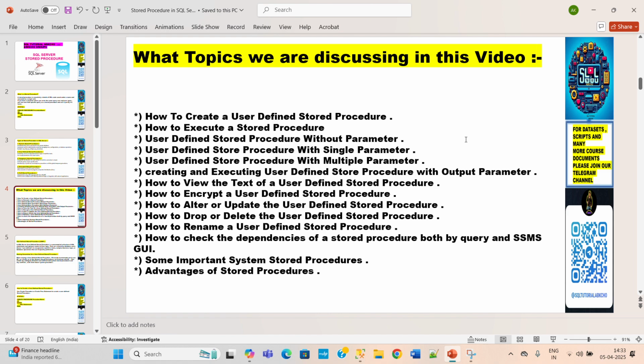Then after that, we will discuss a user defined stored procedure without parameter. After that, a user defined procedure with a single parameter, and after that, a user defined stored procedure with multiple parameters. Then we will create and execute a user defined procedure with an output parameter. This output parameter topic is very important from an interview perspective.